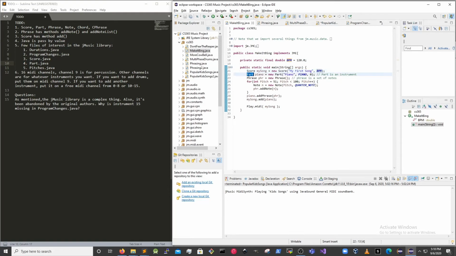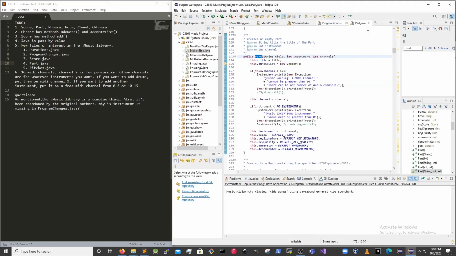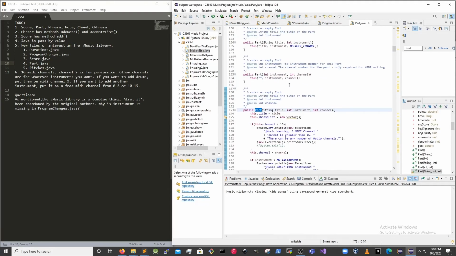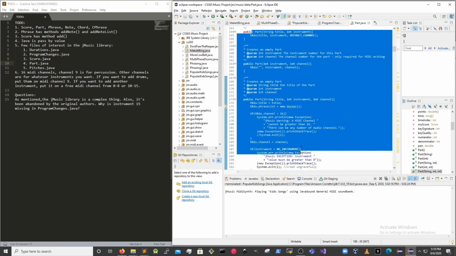The part is just synonymous with an instrument, and you can pick an instrument. Part has multiple constructors. I showed you a few of them. If you want to see all of them, you right click on part and go to open declaration. It'll take you to the part file, and this is the library code. You don't need to know all this stuff, but you can see how the library works. These are all the different constructors that part has.